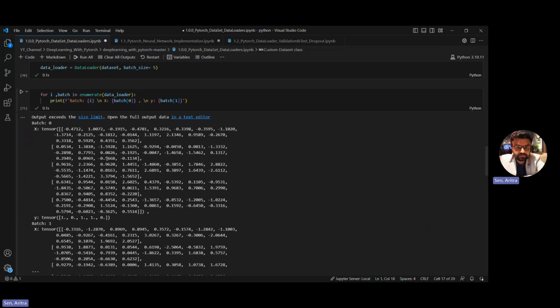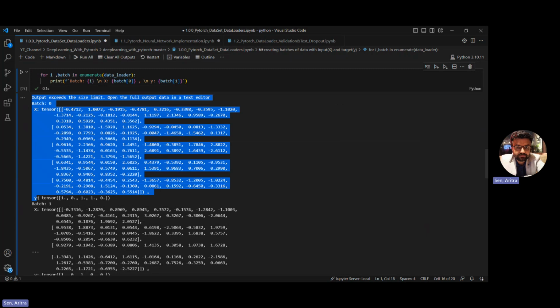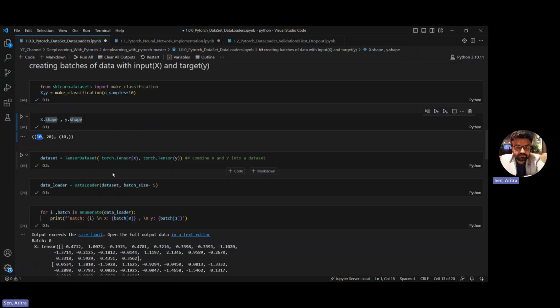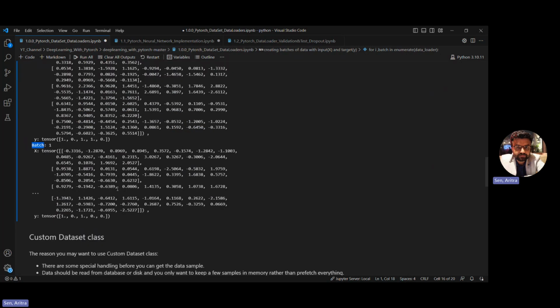Yeah. So you can see batch one is this, where these are my features, like X variable, and we also have corresponding Y, right? So I created 10 samples. So 10 is the total sample size of my X, and I am creating a batch size of 5. So two batches will be created. This is the first batch and this is the second batch, and each of them will have 5 records. And for each record there will be 20 features, right? So this is how it looks like.